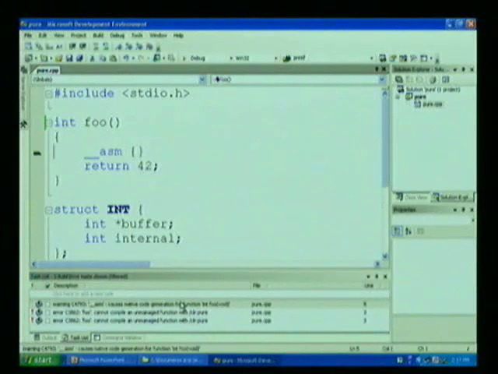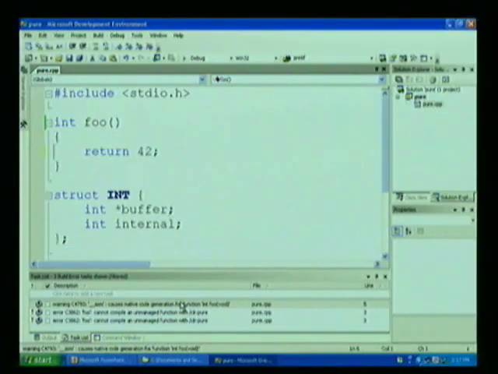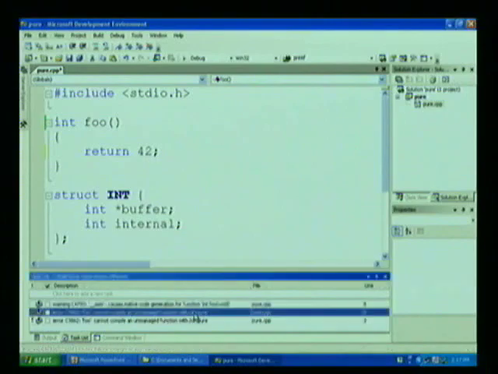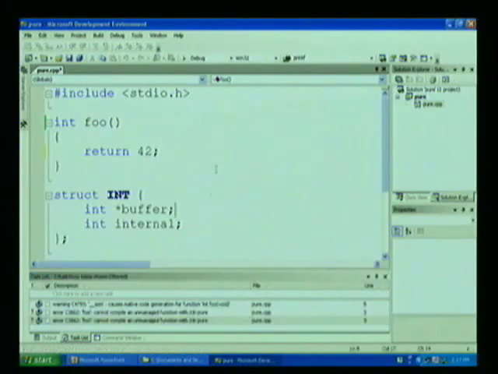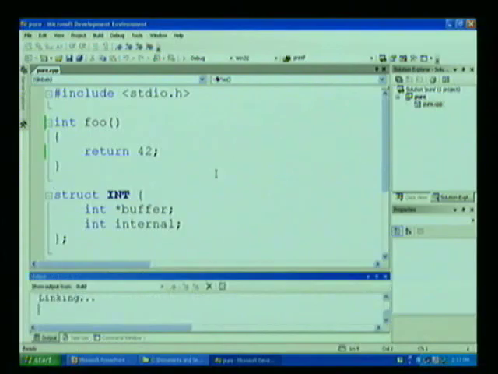__asm causes native code generation for the function in foo. Obviously, that's not allowed in pure. So since it's not actually doing anything, let me just eliminate it. In the real world, I would have re-implemented that asm block if I actually wanted to go pure with this. And these other 2 warnings just say that they can't compile the unmanaged function with CLR pure as a result of that asm block. So if I recompile now, I get a successful build.